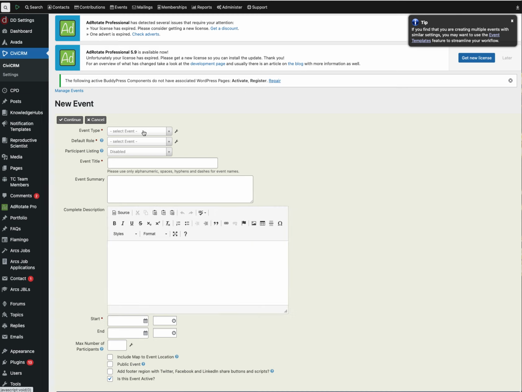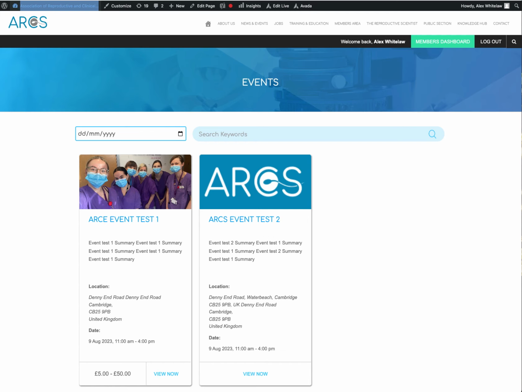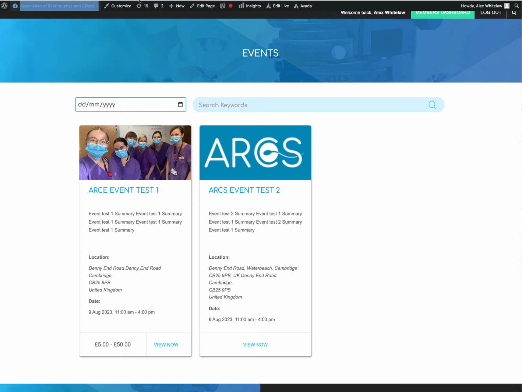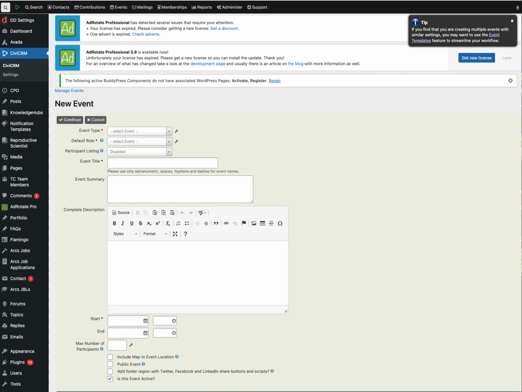Then we've got the event type. This is important because this will help the search, and if we ever add any additional filters, like show me all events to do with X, like webinars or whatever, we can do that. So it's a required field, the event type.